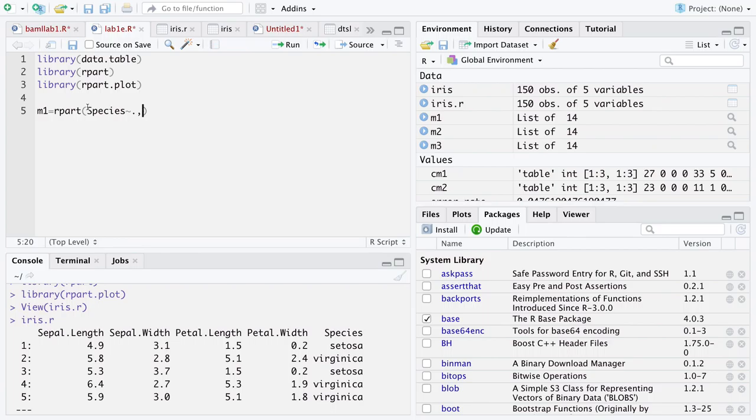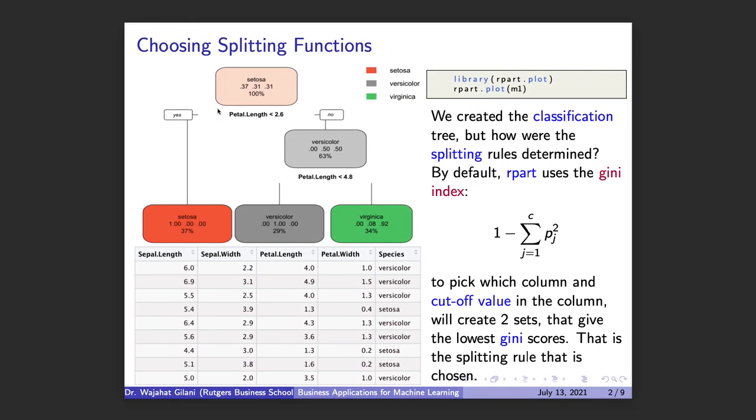My second parameter, I simply give the table, and the table in this case is iris.r, just the first 105 rows. I execute this, boom, and I have M1. I'm not going to do it right now because I already have M1, and I just want to stay consistent with it. So you guys have the M1. If you don't, go ahead and do it.